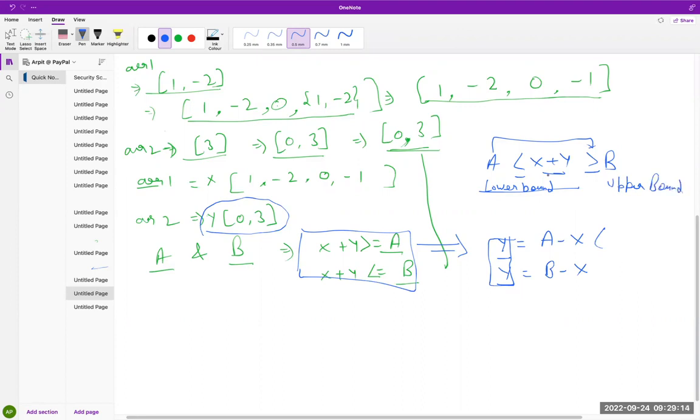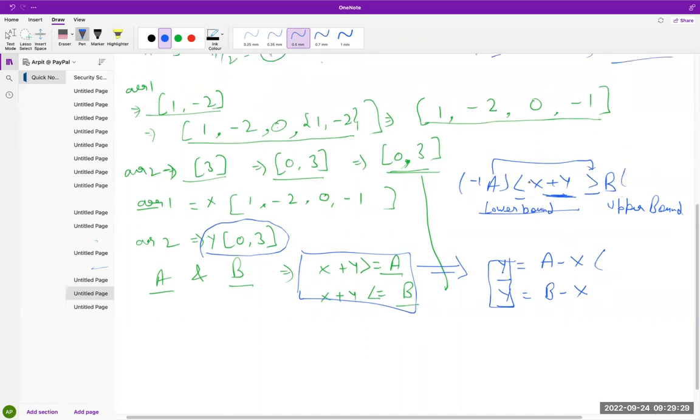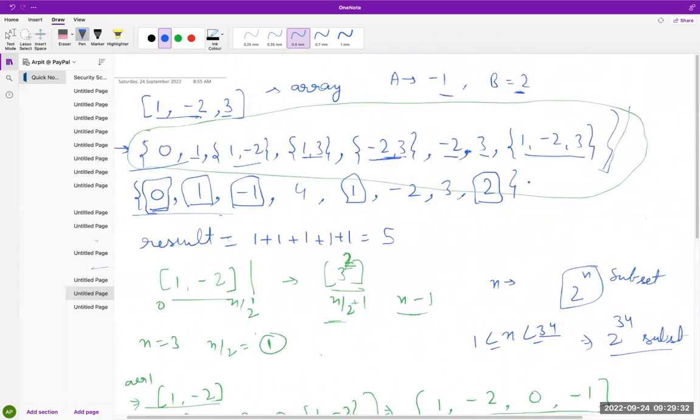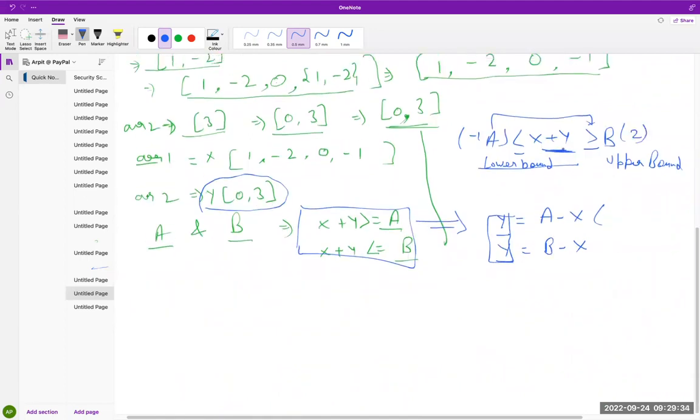So the value of x plus y will be between these two, lower bound and upper bound. Let's see, the value of A is -1 and the value of B is 2. Correct? So now let's take x plus y, say 1 comma 0. If we add them, it would be 1, right? So 1 is between them.